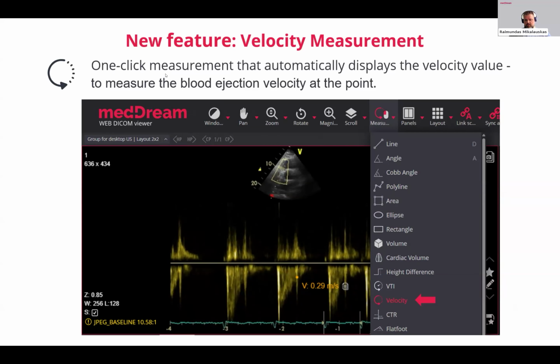New measurement, velocity. In the measurements menu, we have a new velocity measurement. It measures the blood ejection velocity at a point. It is used in ultrasounds. Previously, we had the VTI measurement, where you need to draw the whole wave and then see some measurements calculated. Now we have a point for that functionality.